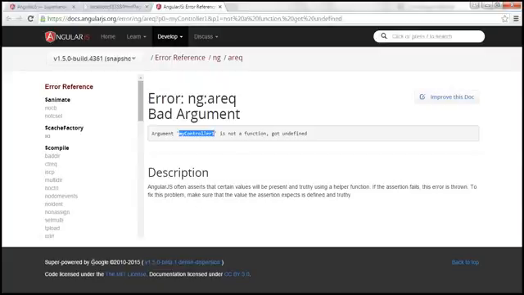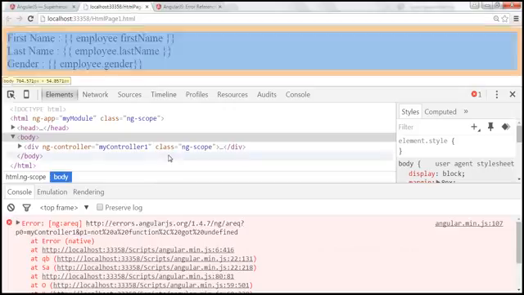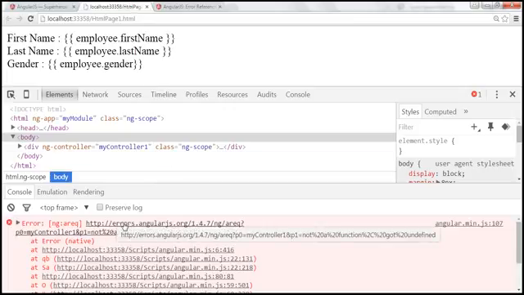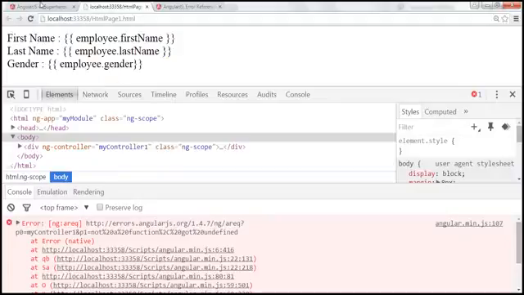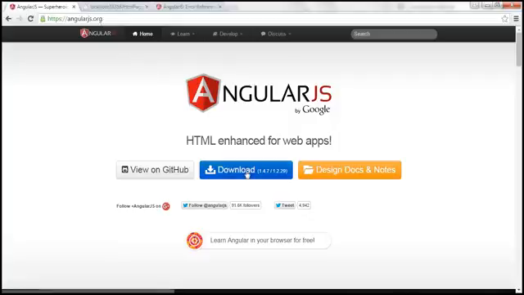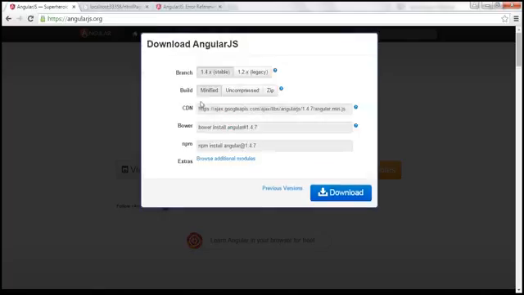Now the first question that comes to our mind is, why is this error message not readable? That is because we are using the minified version of the Angular script. So if you are in the development environment and you want more readable error messages, one option you have is to use the uncompressed version of the Angular script. What you can do is go to AngularJS.org, click on this download button, and here you have the option to download the uncompressed version of the Angular file, which I have already done.